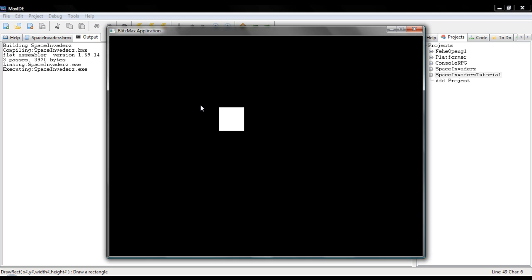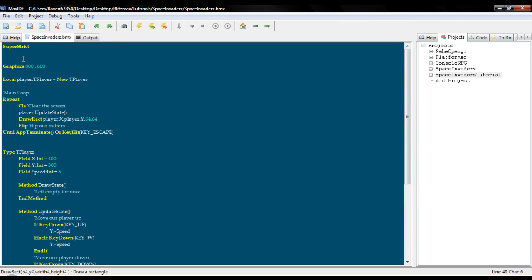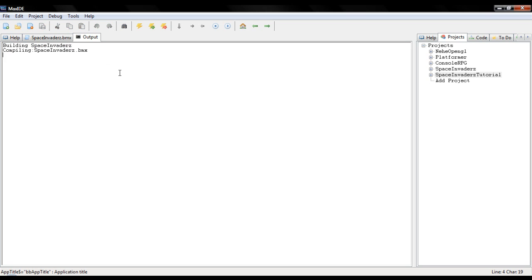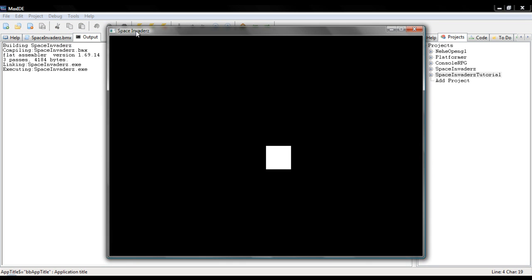And we're going to do one more thing before we actually close out this tutorial. And that is we're going to set our app title. And this is very easy to do inside of BlitzMax. Just put AppTitle above Graphics. And if you hit F1, you can see down here AppTitle. And all it wants is a string. So I'm going to call this Space Invaderz. But you know what? I'm going to put a space in between that. And there you go. It no longer says BlitzMax.